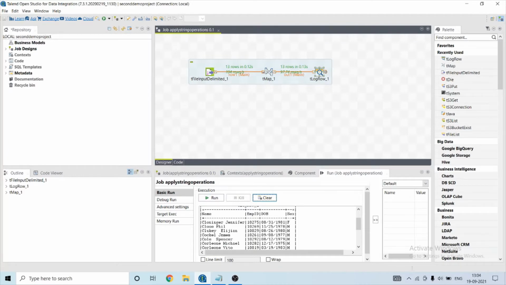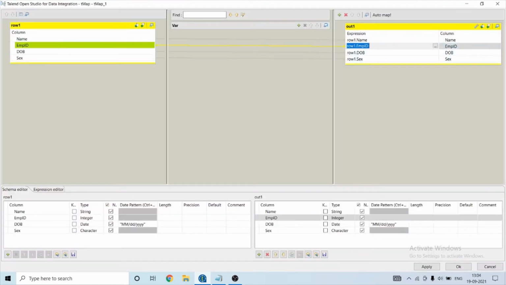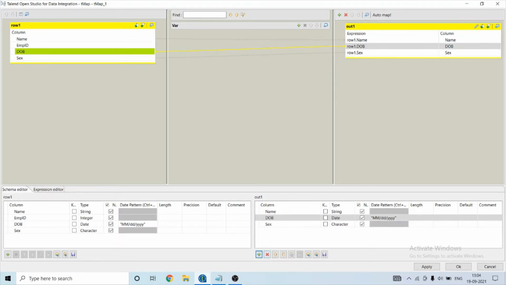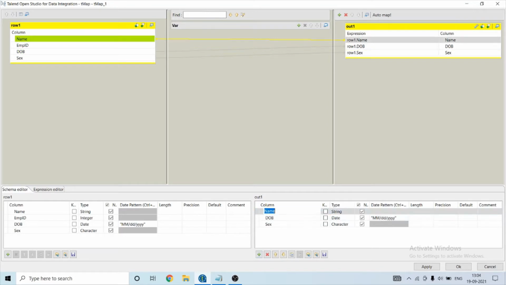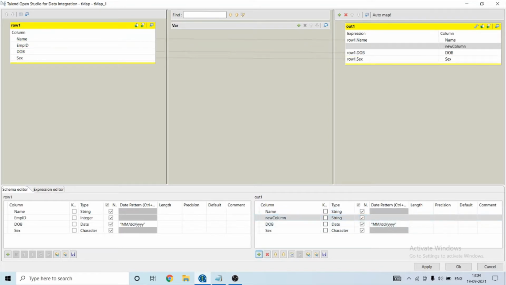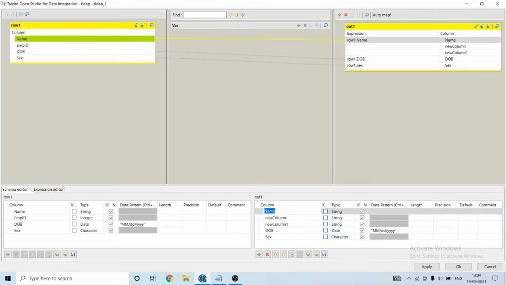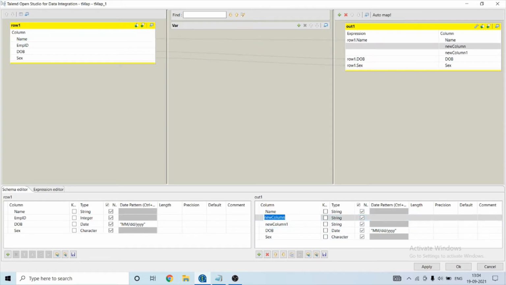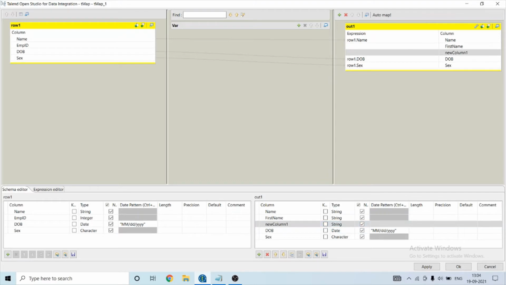So the first operation that I'm gonna perform is to split this into first name and last name. So let's begin. For now I don't need this, so I'm gonna delete it. What I will do, I will create first name and last name. I will give the name of the columns as first name and last name.